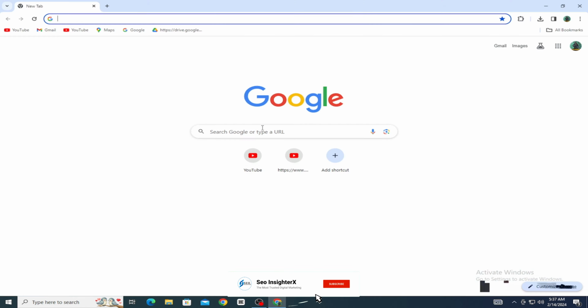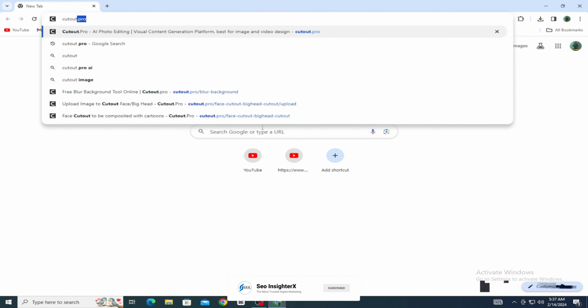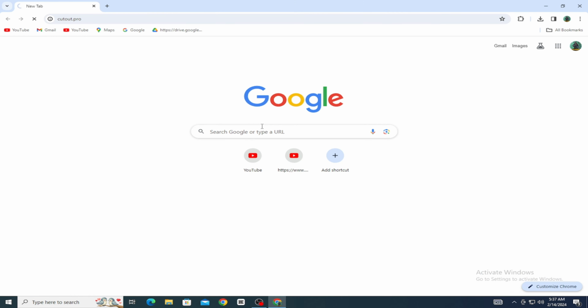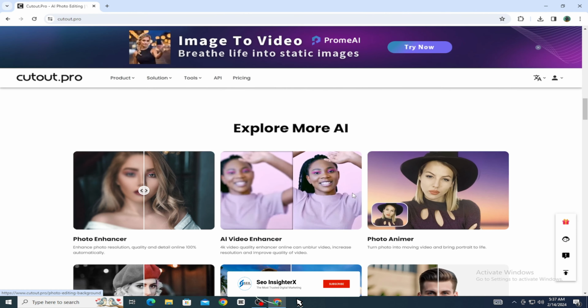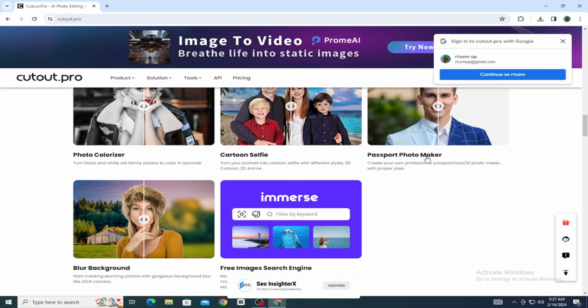First, let's open up Chrome. Next, let's head over to Cutout Pro by searching into the search bar. Scroll down until you find the Passport Photo Maker. Now, click on Passport Photo Maker.